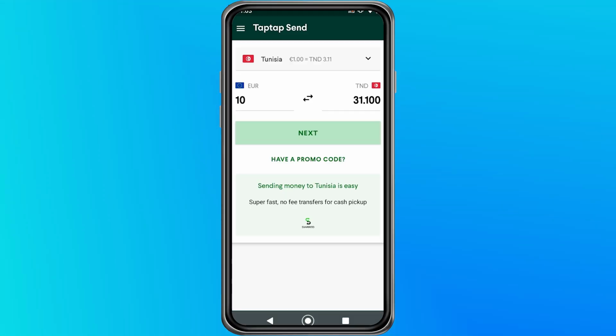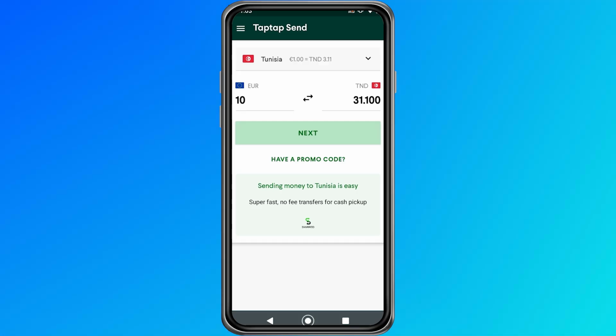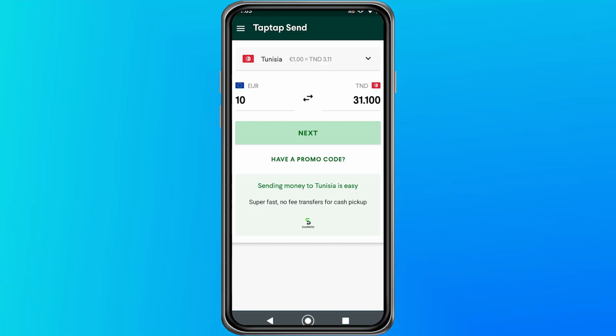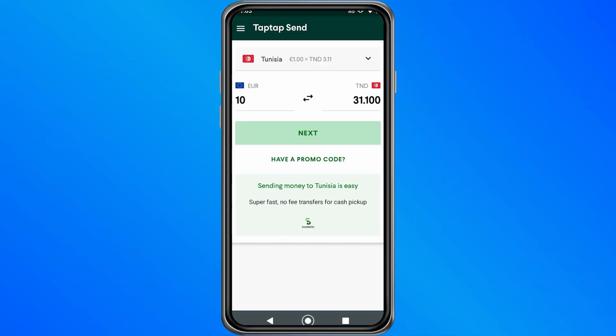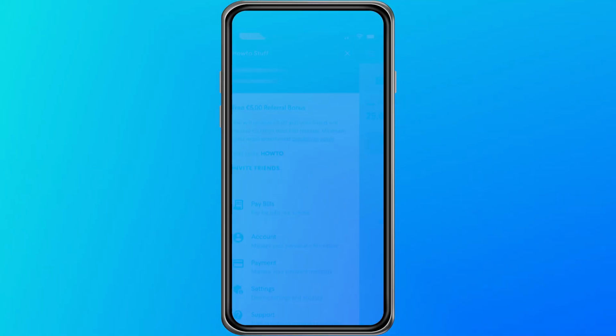First, open the TapTap Send app on your phone. Make sure you are logged in to the account that you want to delete. After the app opens, go to the top left corner of the screen. Tap on the three lines menu icon to open the main menu.